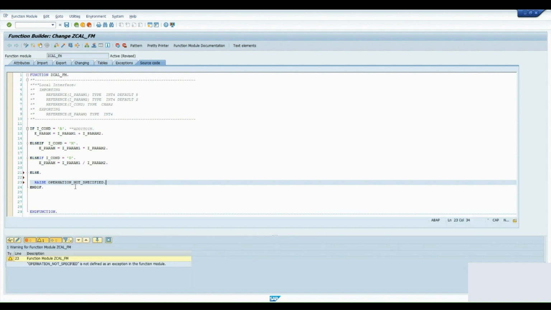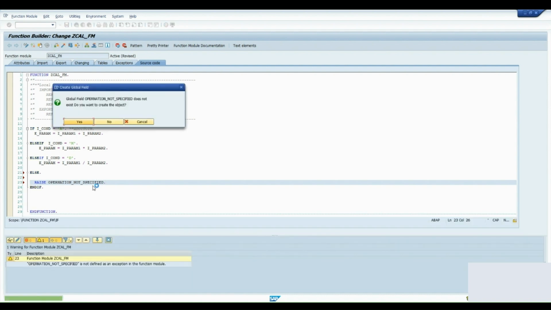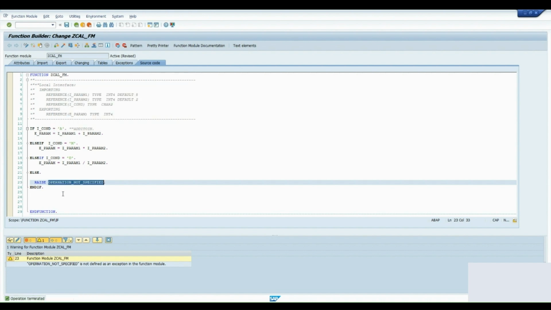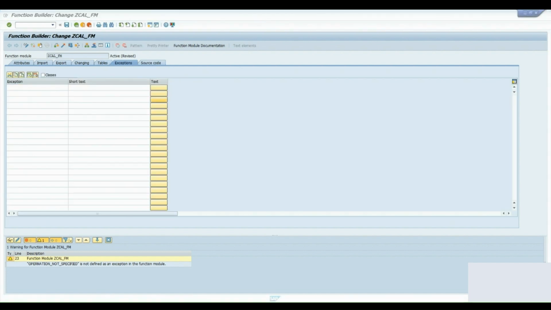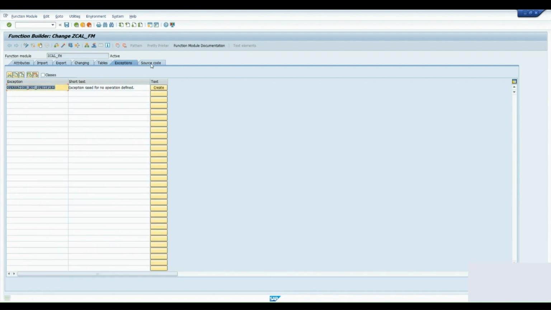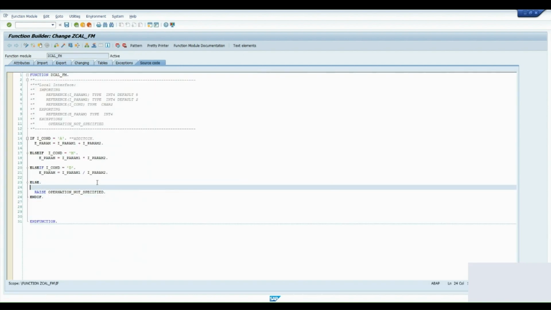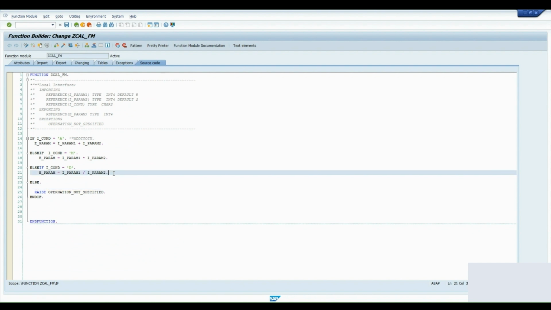Okay, I have to declare this exception in my exception tab basically. Where is my exception tab? It is over here. Okay, so I'll have to add this exception. If no operation is different, then this exception will get erased automatically. So likewise, you can handle this exception over here also, as I was telling.